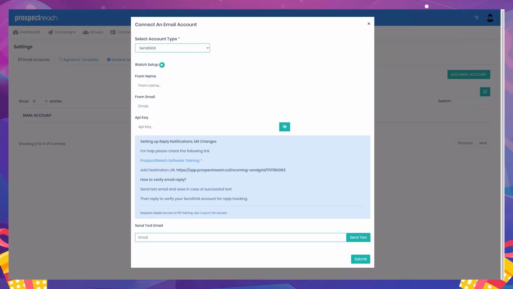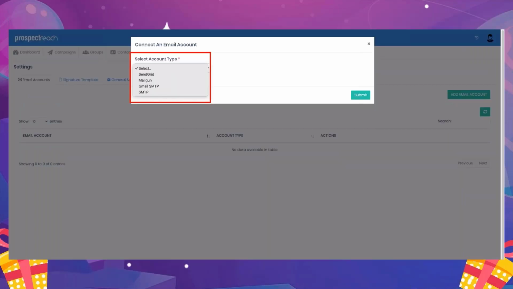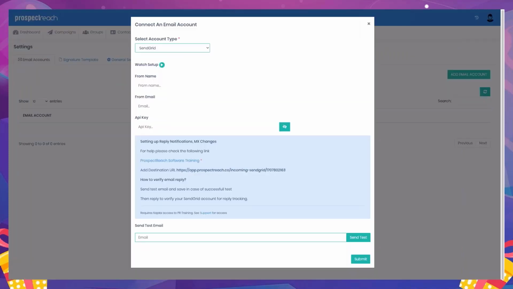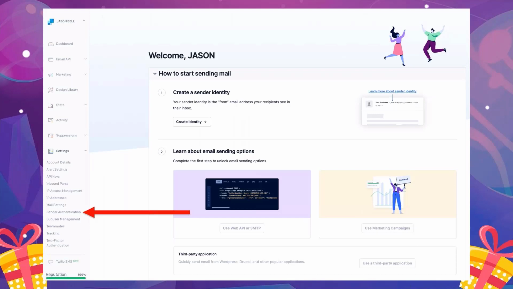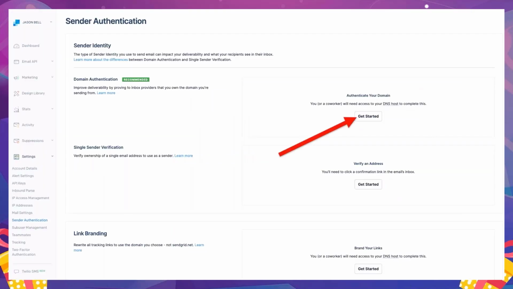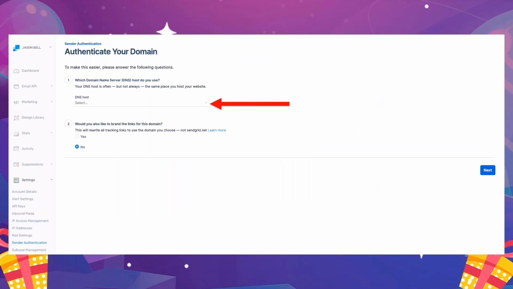And these are the fields you need to fill out in order to integrate SendGrid as an email sender in your Prospect Reach account. We're going to go through some of these, by the way. I'm not just going to do SendGrid. I'm going to do some of the other ones too. In your SendGrid dashboard, go to Settings, and then go to Sender Authentication, and click on the Get Started button under Authenticate Your Domain. And answer the two questions in the Authenticate Your Domain section.